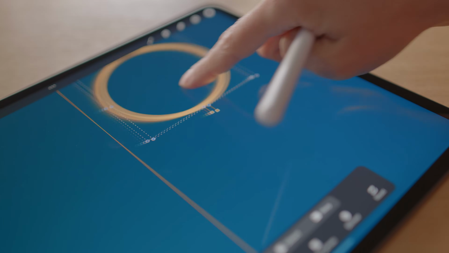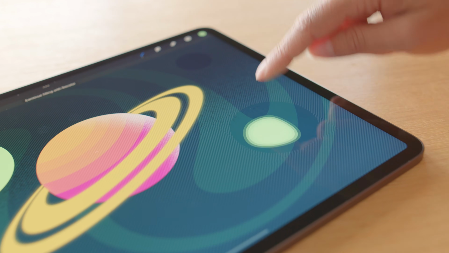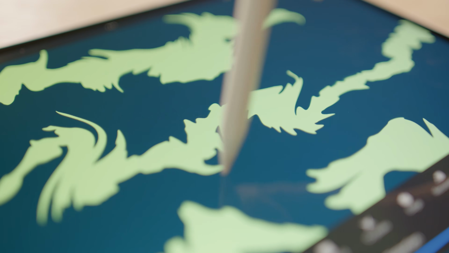I'm Christiane, and in a few minutes, you'll learn the basics of Procreate's editing tools, including transform, selection, adjustments, and actions, all whilst creating an intergalactic artwork.